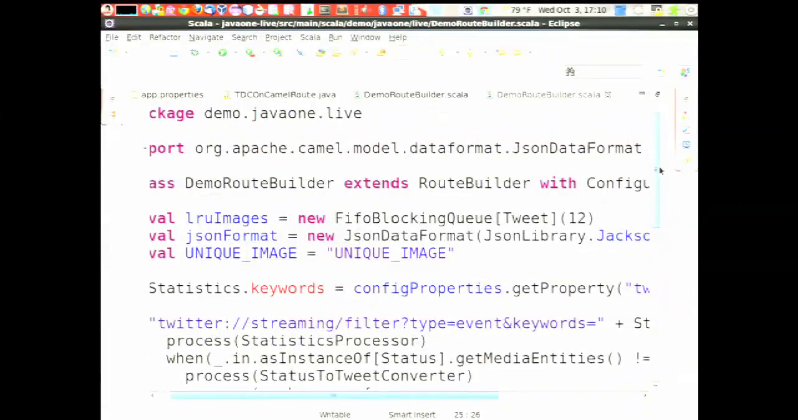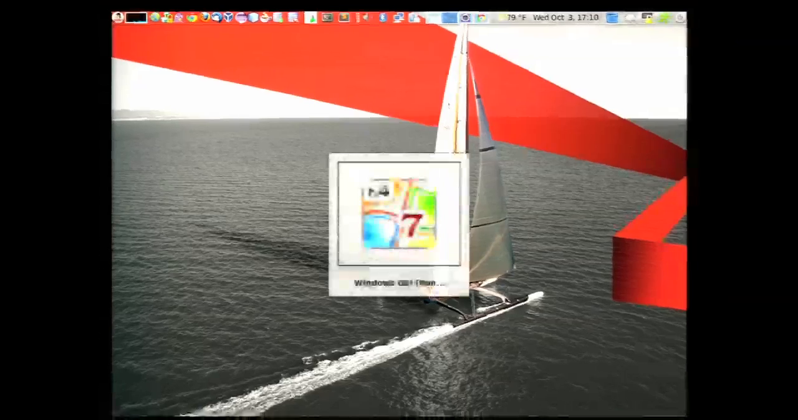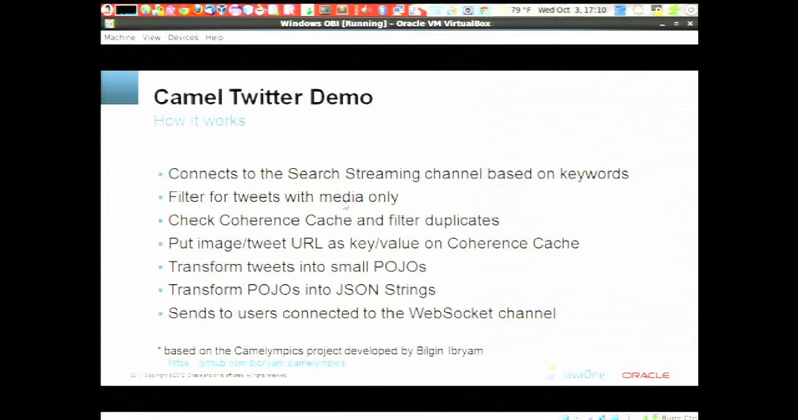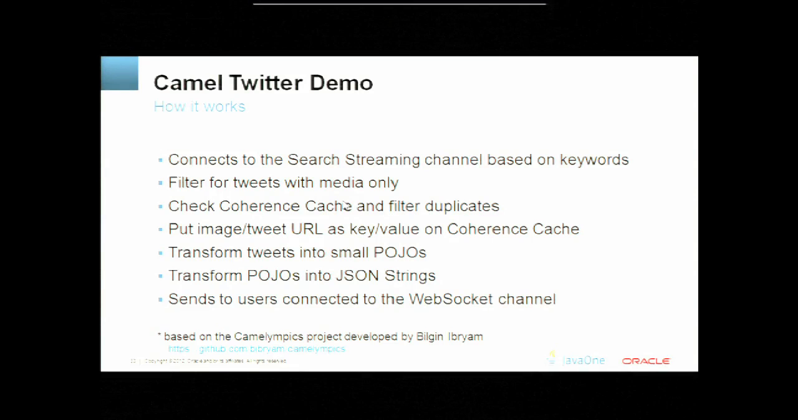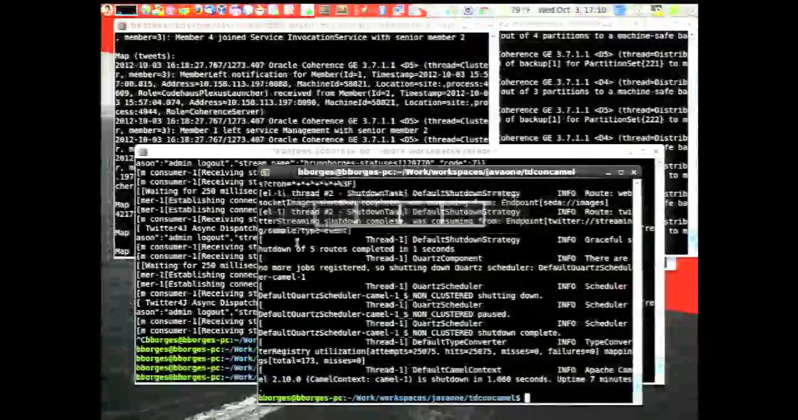I think, what else can I do? Oh, yes, continuing the presentation. The last thing. So this is just what I showed to you. What I did was connect to the search streaming. I filtered tweets that have media. Oh, yes, let me show you the enhanced demo with Oracle Coherence.